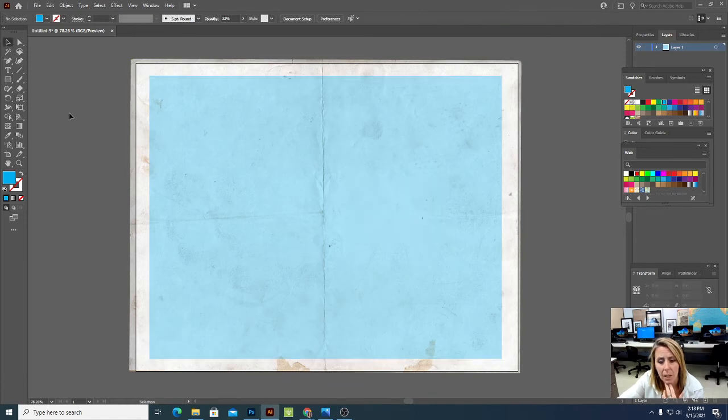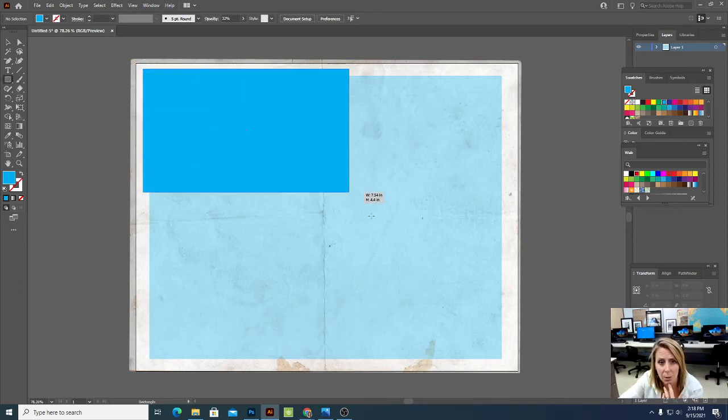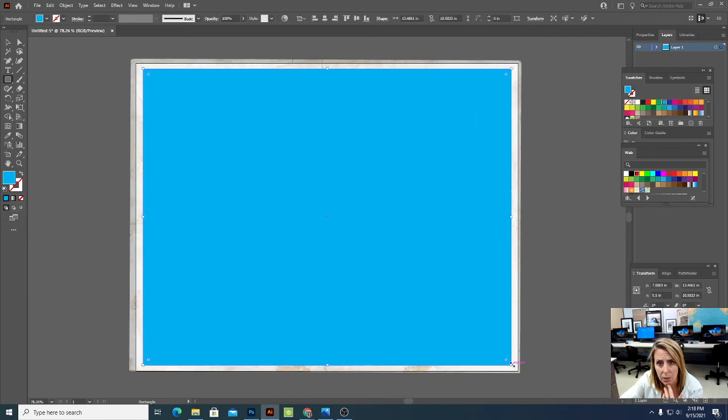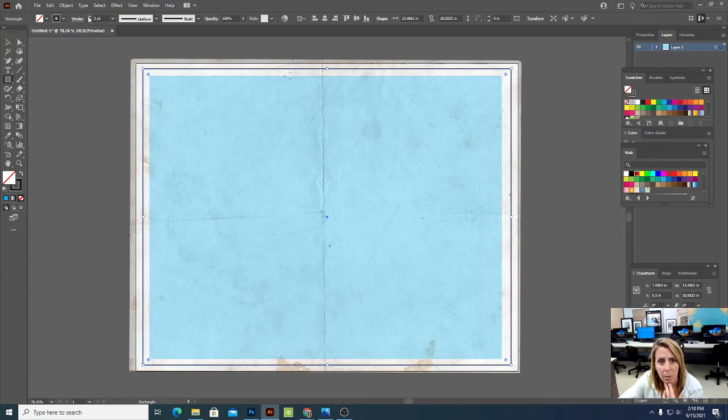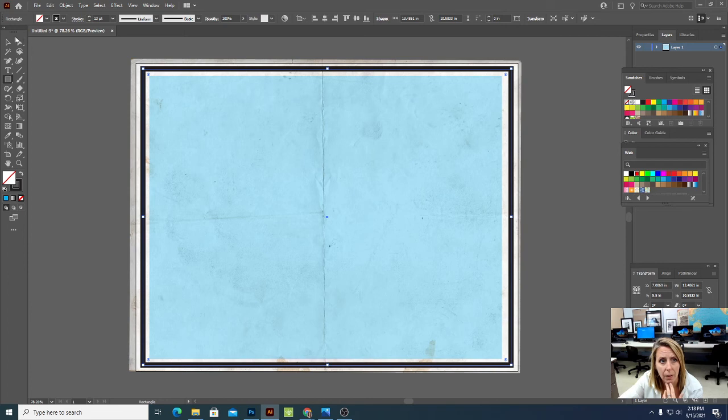Okay. If you want to add a frame or a border to this, obviously the easiest way is to grab your rectangle tool, click and drag, set your fill to none, but give yourself a stroke, and you can bump up the size of that stroke to give yourself a frame.